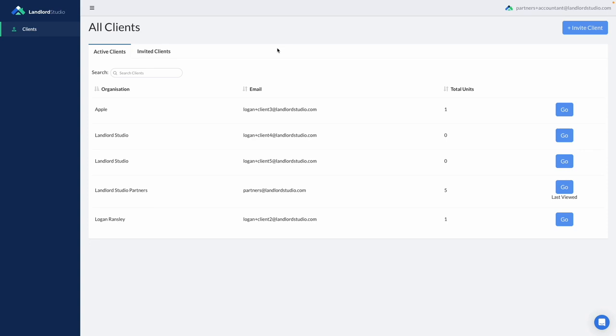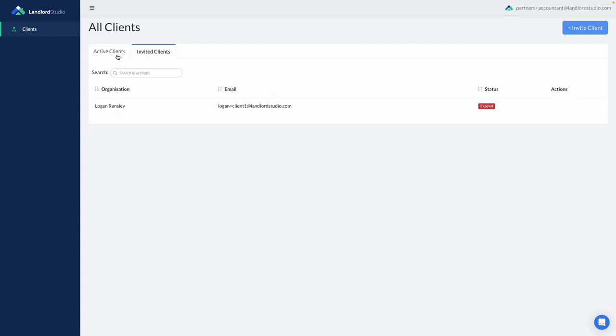So when an accountant signs up for our partner portal and our partner program, they get a client manager that looks like this. When you log into the client manager, typically you'll have a list of active clients that you're managing, and you'll also have this other tab here, which is invited clients.